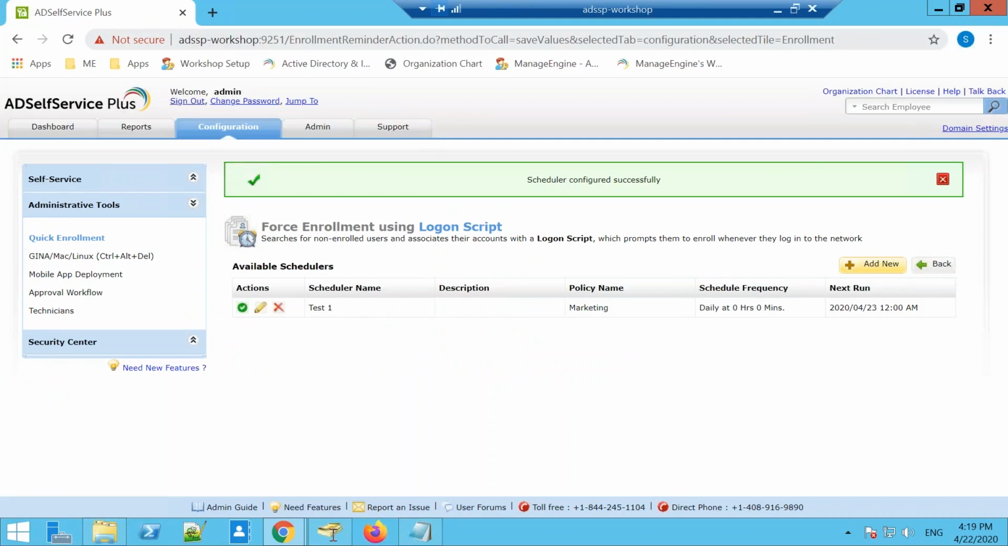All right. So I'll see if I can bring that on tomorrow. I'll see if I can get access to another computer, another user who's not enrolled, and see if I can display the logon script on the screen. So let's start with that tomorrow.